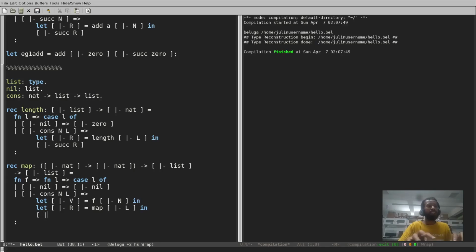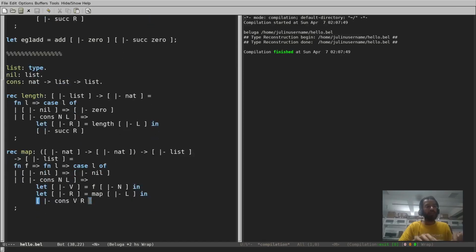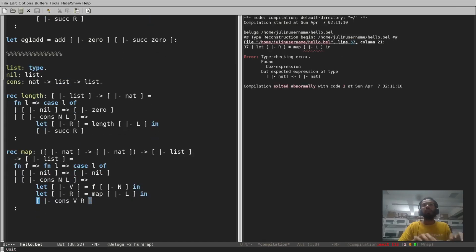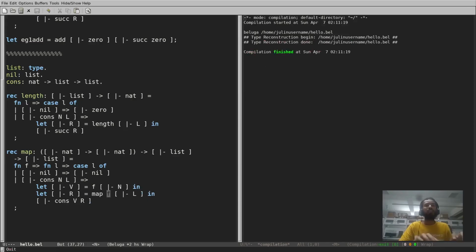So I have to box again because it's a data value VR, and if I did it correctly, it should compile. Okay, there is some error. Let's see where that is. Oh, I forgot to give the F. Right. Okay, now that works. So even though I do not yet know how to actually print a given value, let's just see if it type checks at least.